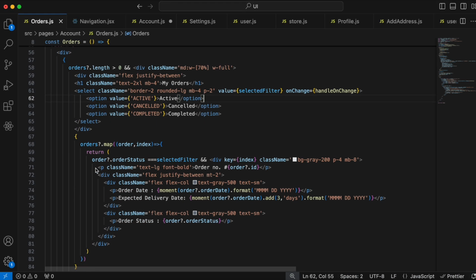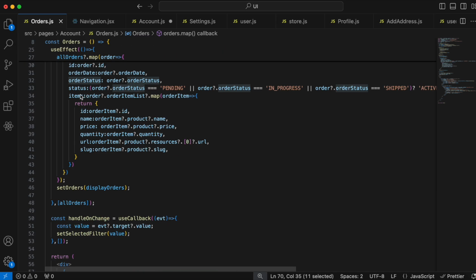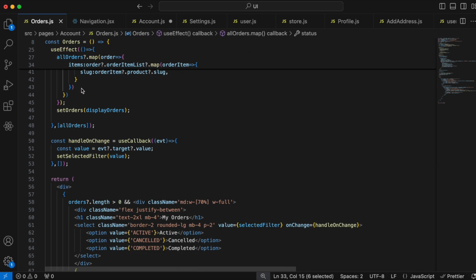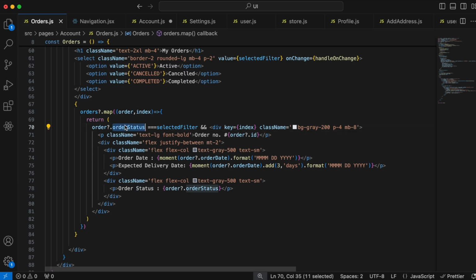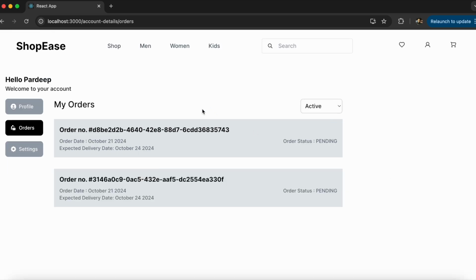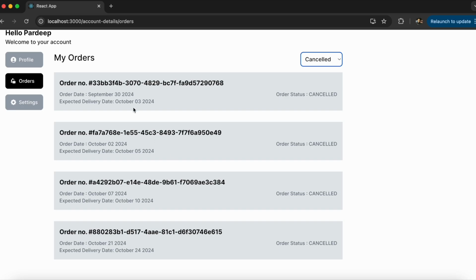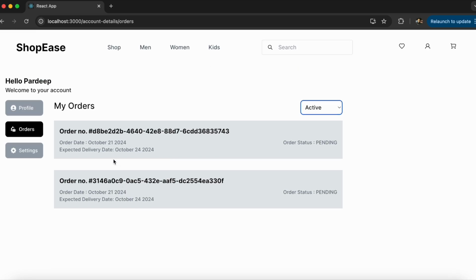I think we are using the incorrect field. Here we need to use the status because in the status we have mapped it. So let's add status here. Now we see the active orders here, and if we change it to cancelled, we see the cancelled orders in the cancelled state. So only two orders are in the active state.